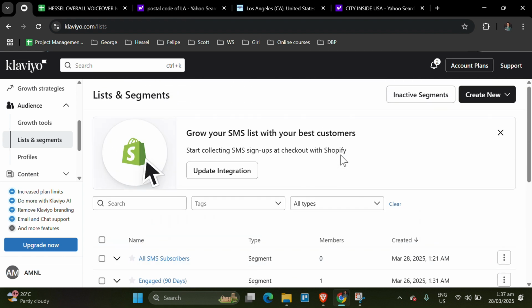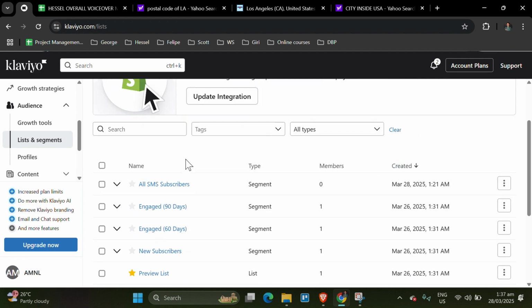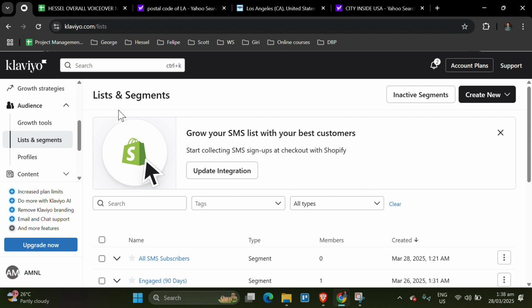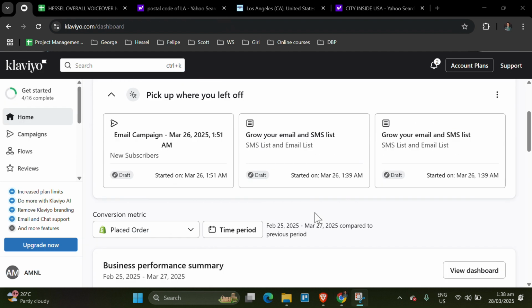Time your messages wisely. Avoid overlap. Be careful not to send too many messages at once. For example, don't send an email and an SMS about the same promotion at the same time. Space them out to avoid overwhelming your customers.